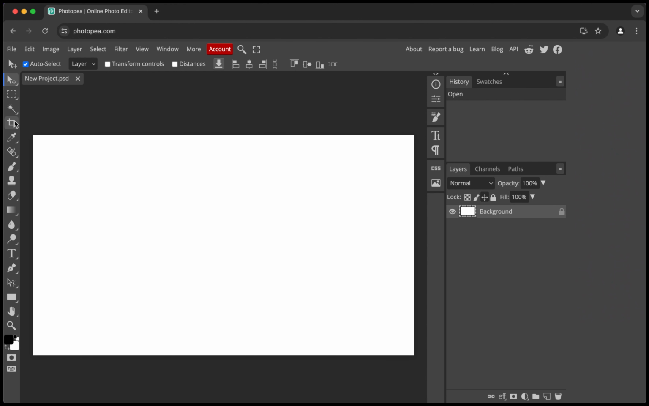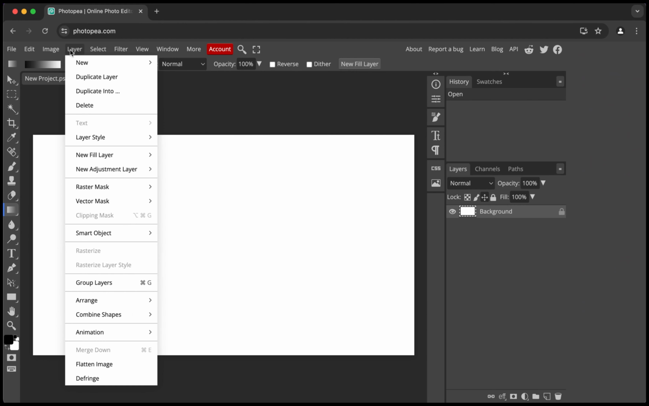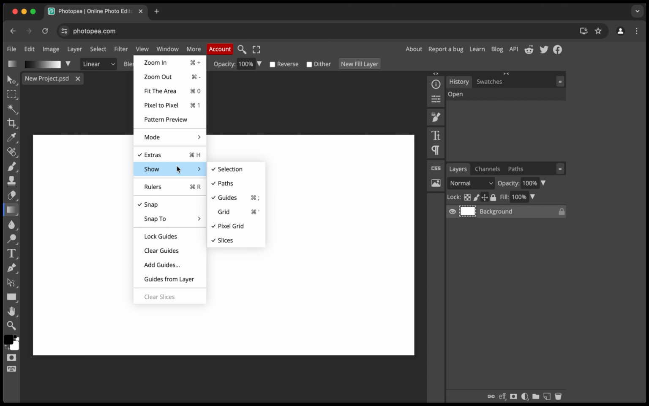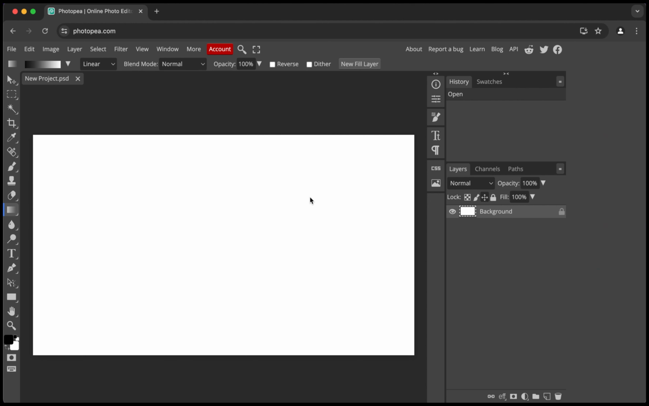On the left-hand side, you'll see all the familiar tools. And along the top, you have menus like File, Edit, and more. It's basically Photoshop in your browser, for free.